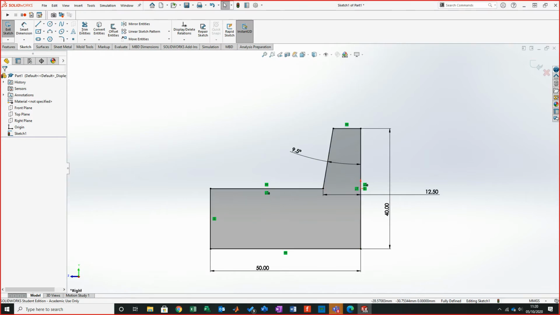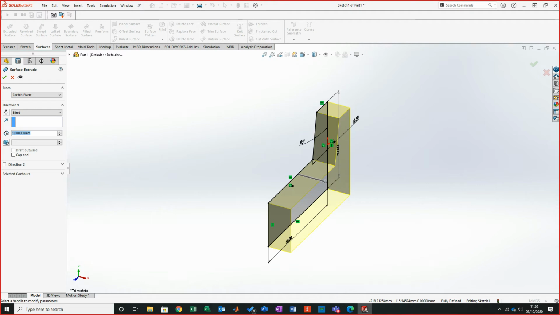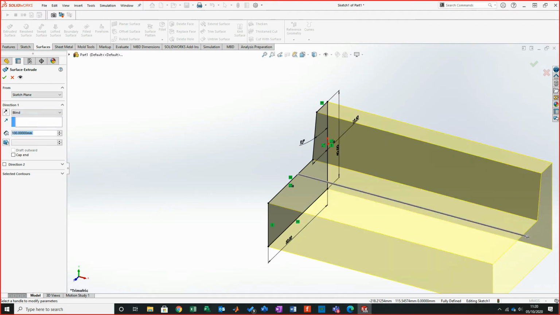Again, not the most complicated. It just allows us to get moving pretty nicely, really. So we're going to extrude this geometry 100 millimeters. I had to check myself then. Now I'm moving away from features, I'm going to surfaces. So I'm going to extrude, and I'm going 100 mil. Do not cap the ends.